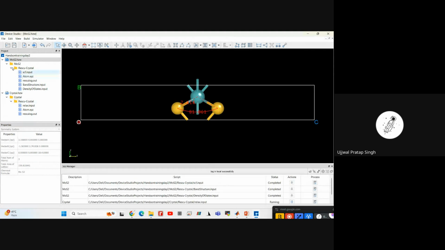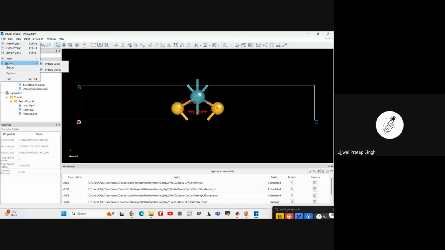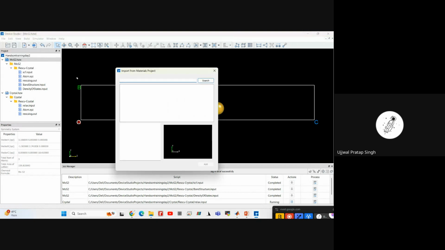Let's go for the file option here and go to the import. You can see here import local and import online. You can also import your material online. Click on import online. It will connect it to the Materials Project API.